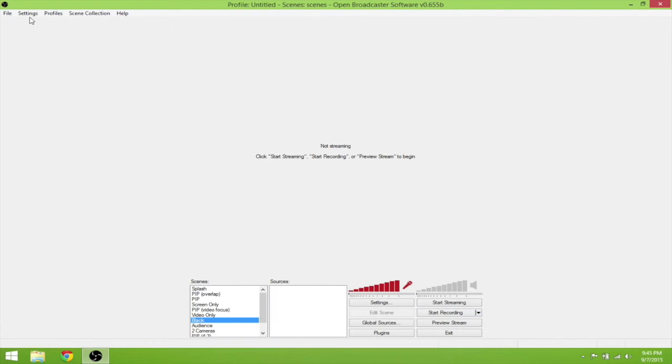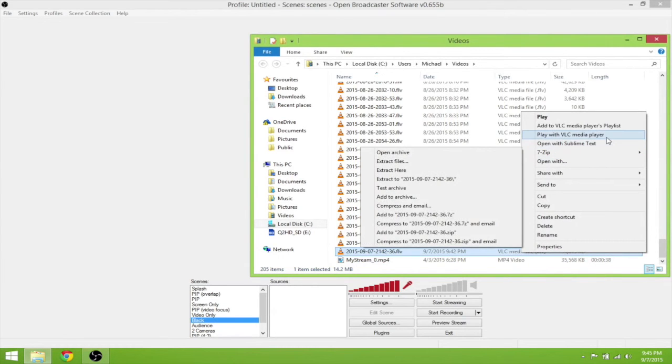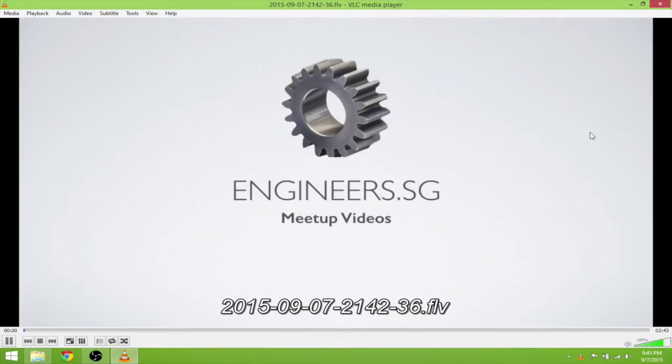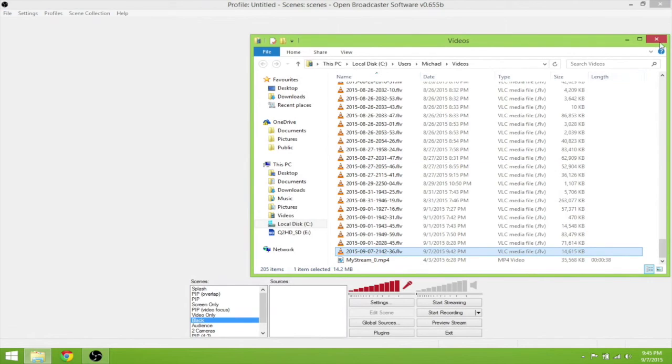To find your recordings, I go to File, Open Recording Folder. You find all the video recordings that were recorded before. If I open this, I should be able to play back. So this is how I usually start the recording, by showing first the splash, then the presenter talking in the corner. It's a picture-in-picture format. Right, so that's the video.